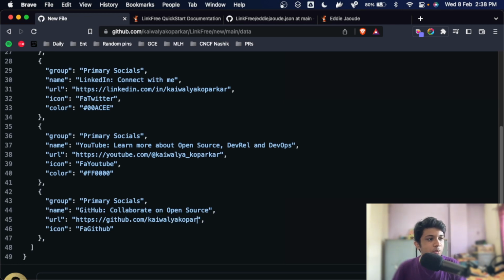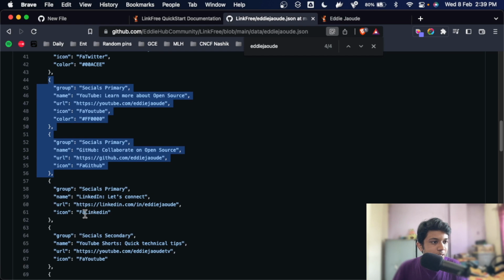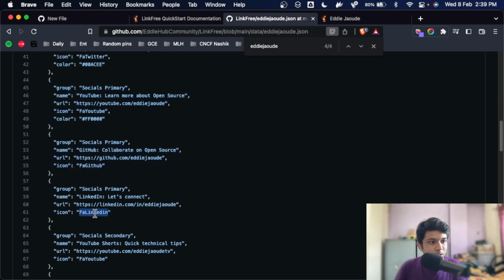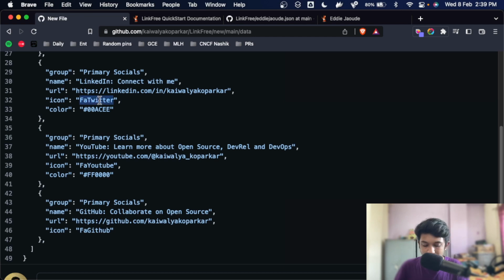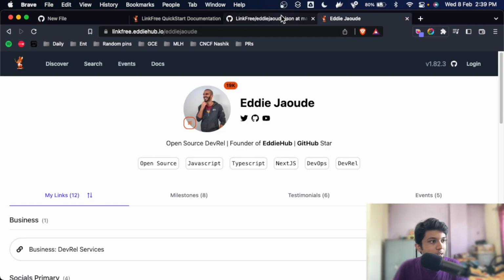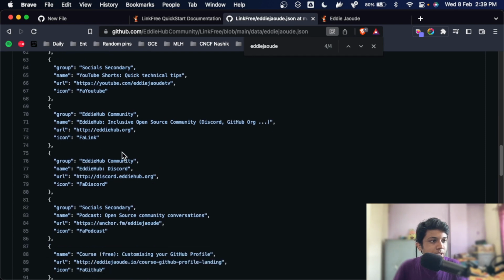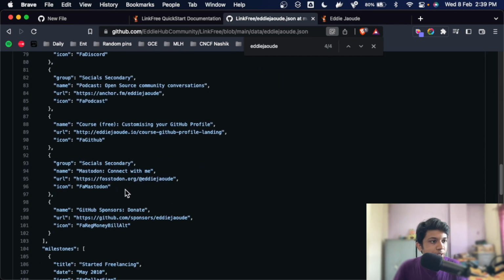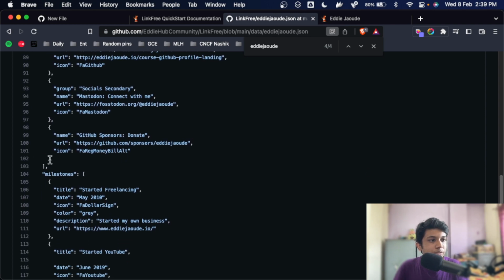So Kaiwalya Koparkar, GitHub, okay, this is done. GitHub, I have added my GitHub as well. Then LinkedIn, okay, so LinkedIn for LinkedIn. Let's just copy this and update our LinkedIn one. So this is LinkedIn. We have LinkedIn as well. Hub community, okay, other community, social secondary courses and stuff we don't have. Okay, we will add a sponsor one as well.